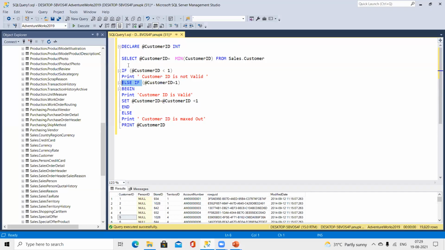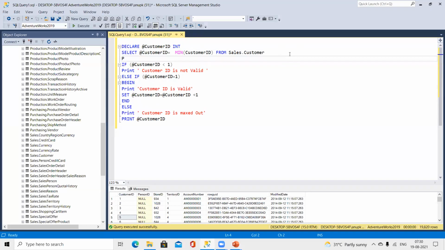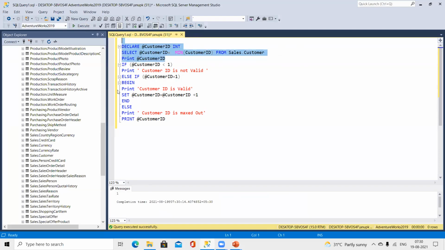Now what we are doing here as part of this query is that we are first declaring a variable of the type integer with the name customer ID. Then we are selecting the value of customer ID as min customer ID from sales.customer. Here, we can also print the value of customer ID. If I just run these 3 statements, what I'll get is that the value of the customer ID is 1. So 1 is the customer ID value that I'm getting.